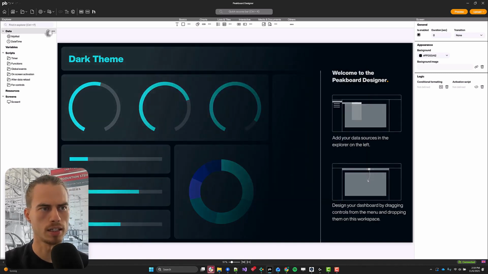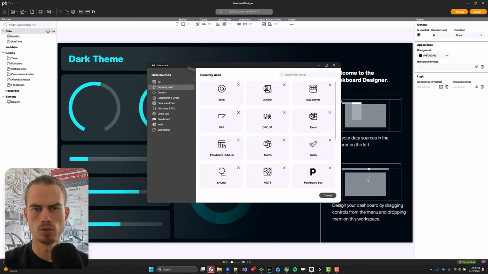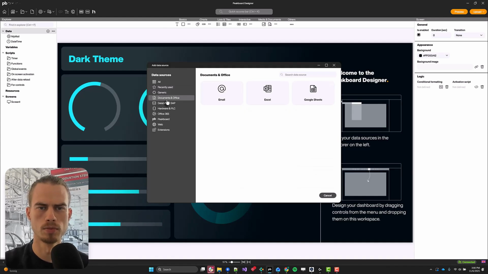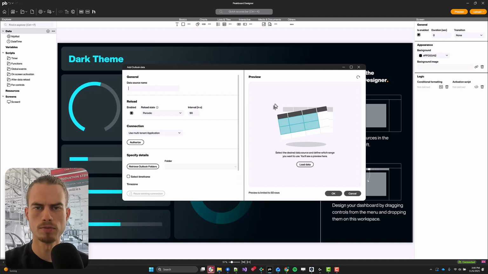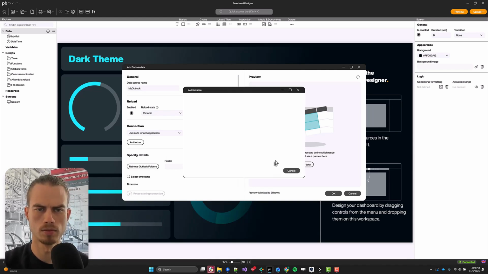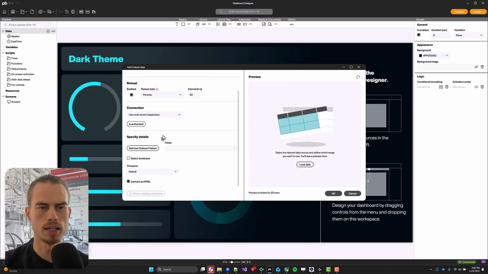I'll click OK here, and now I'll do the same thing again with an Outlook email. In this case, I'll select the Outlook data source under Office 365. And here I can authenticate myself with Microsoft. Once I've done that, I can also read my Outlook folders here. Here too, there is, among others, the inbox as well as several other folders.